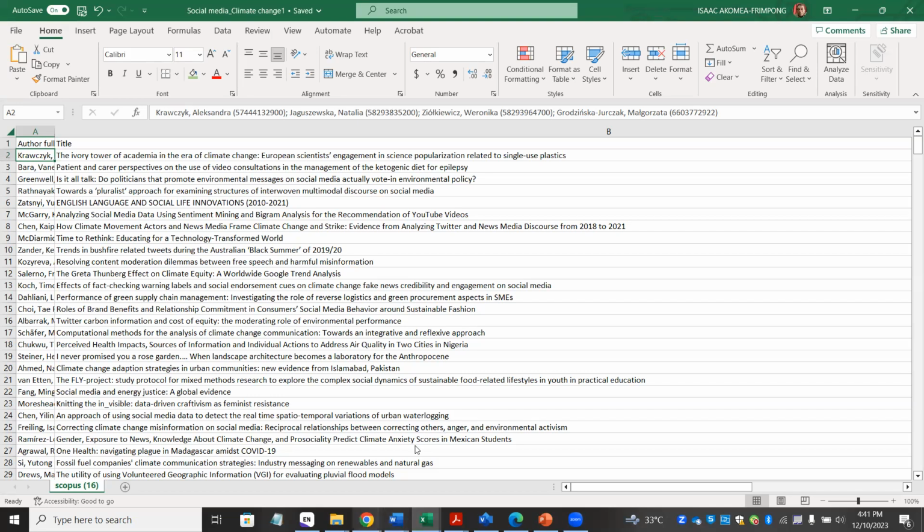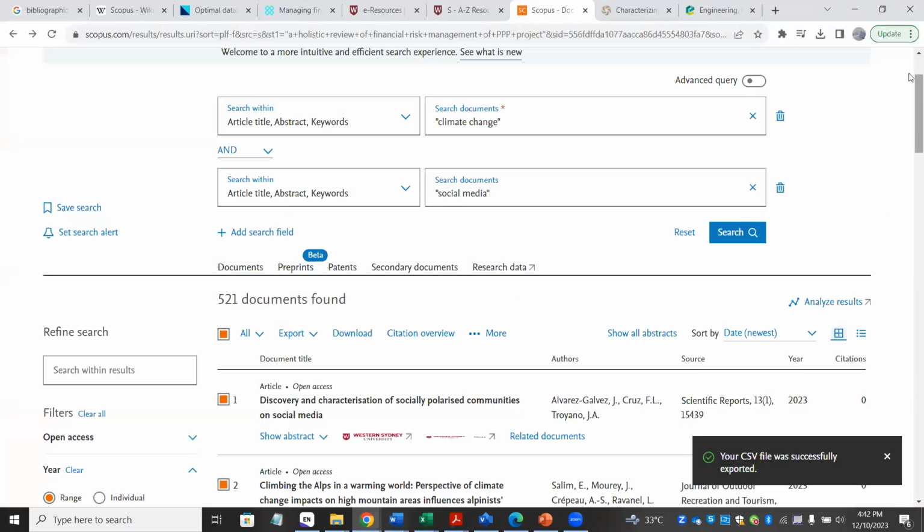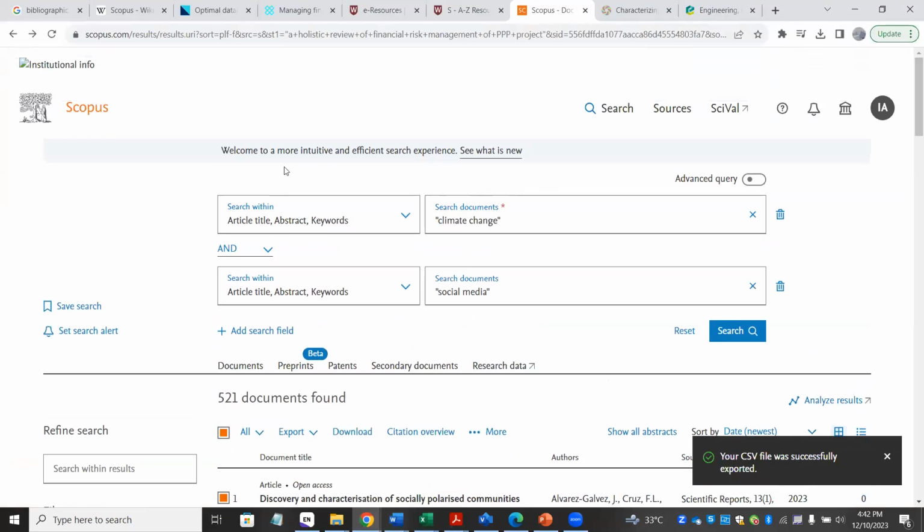So that's for Scopus. And in case you have a question, you can put it in the chat box or the comment section, and I will reply.